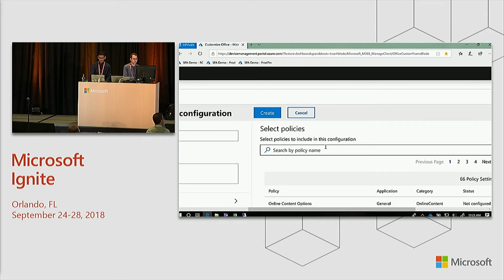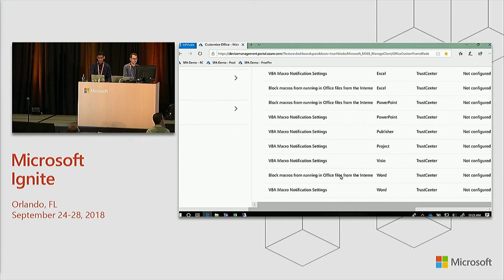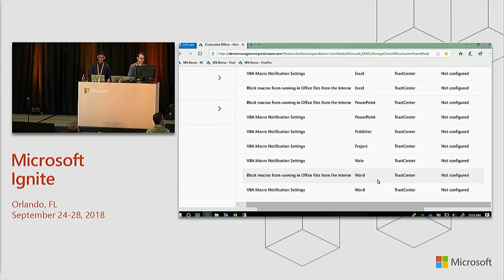There's just too many of them, so maybe she's going to restrict it to just macros. She's interested in macros. There's a bunch of settings here. She's interested in the ones for Word, but now there are two settings. I don't know which one to choose. Is it this one or this one?